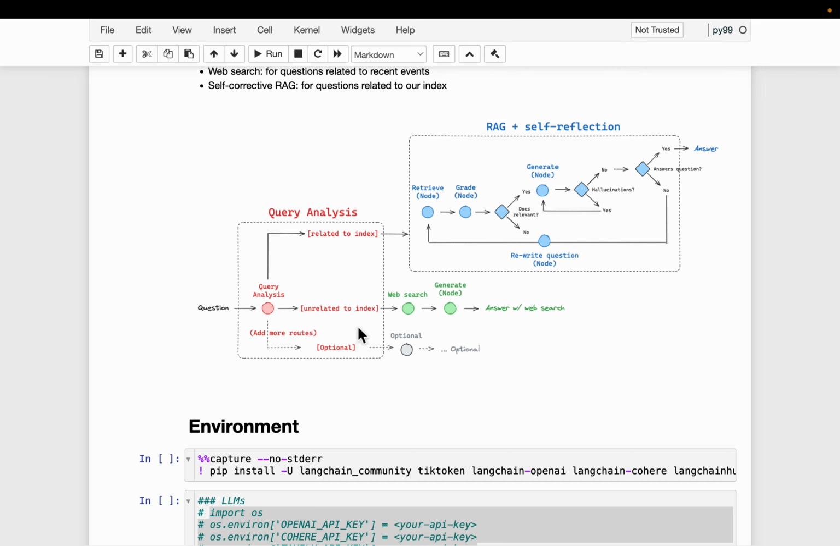Now, if it is not related to the index, we might give it web search capabilities. So it goes ahead and searches the web. From there, it retrieves the context and then generates the answer. Or we could have a third route, where the query analysis figures out this is a too basic question. It needs neither a vector store nor a web search. The LLM already knows the answer, so it can answer straight away.